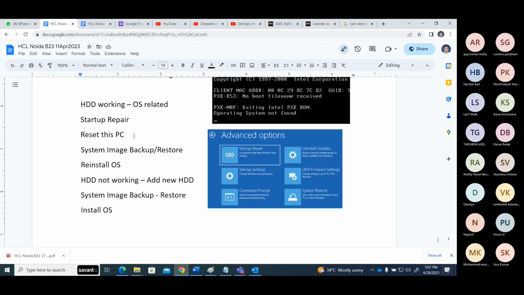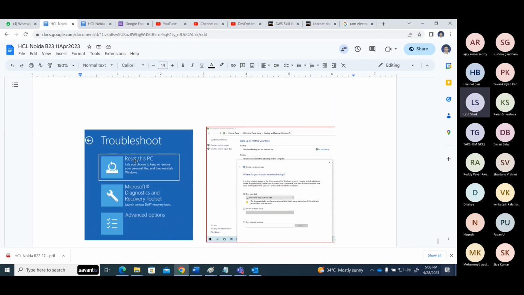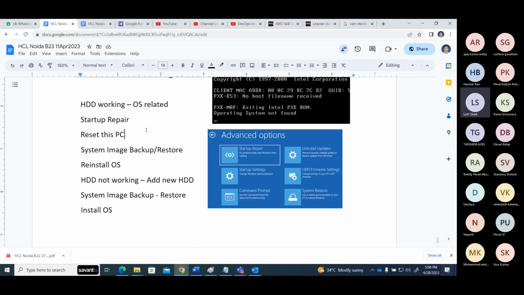Reset this PC, that is also one option. You can see here, reset this PC. What is reset this PC? The OS will be reinstalled. Application settings will be removed. Okay, for files, you can choose whether you want to keep your personal files or remove them. Okay, reset this PC may help you if possible, but the OS will be reinstalled.